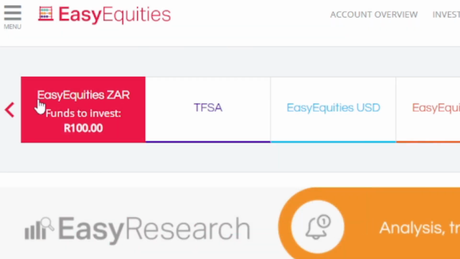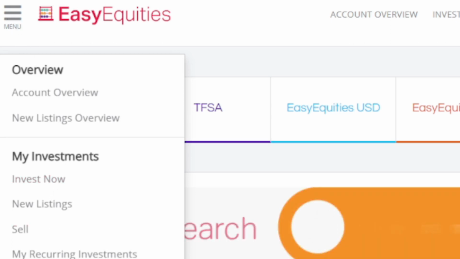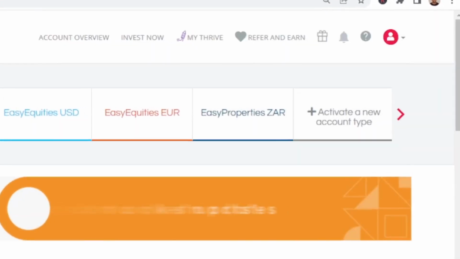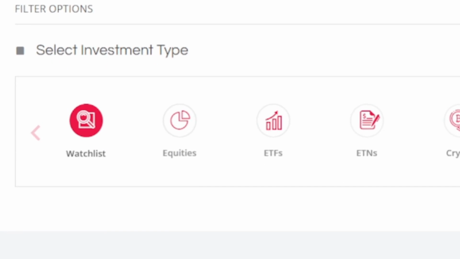Click on the ZAR account and go to the menu. Under My Investments, click Invest Now. Okay, let's scroll down to reveal investment types.